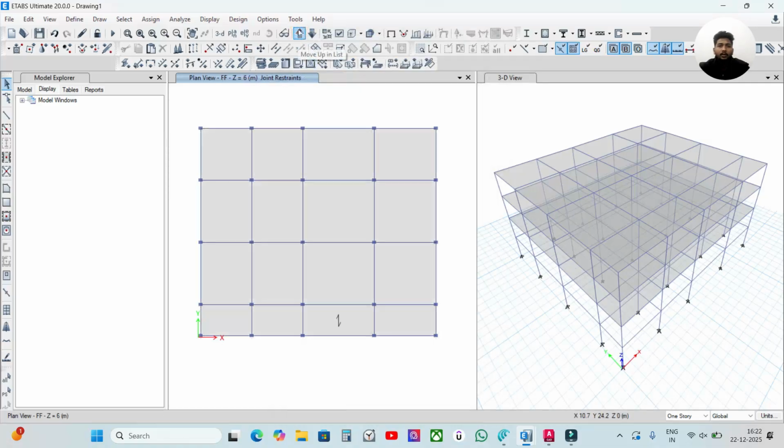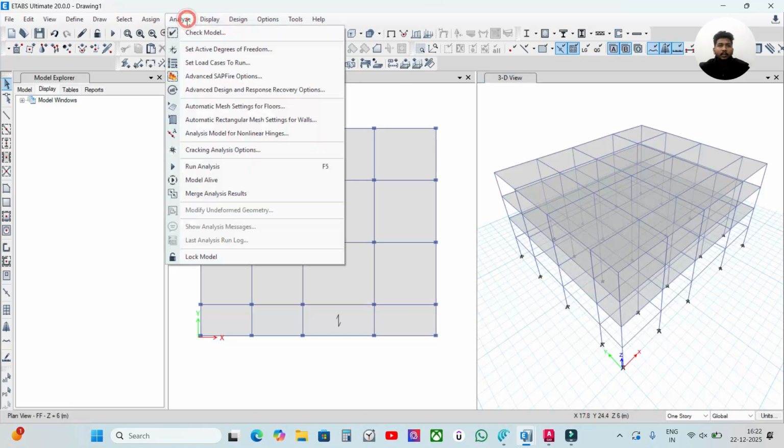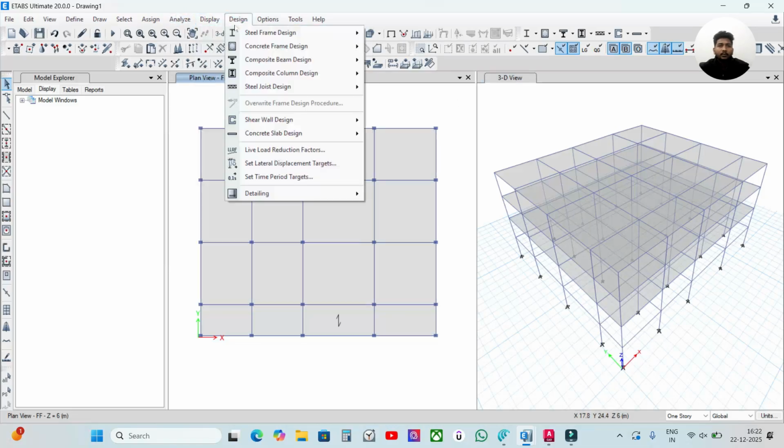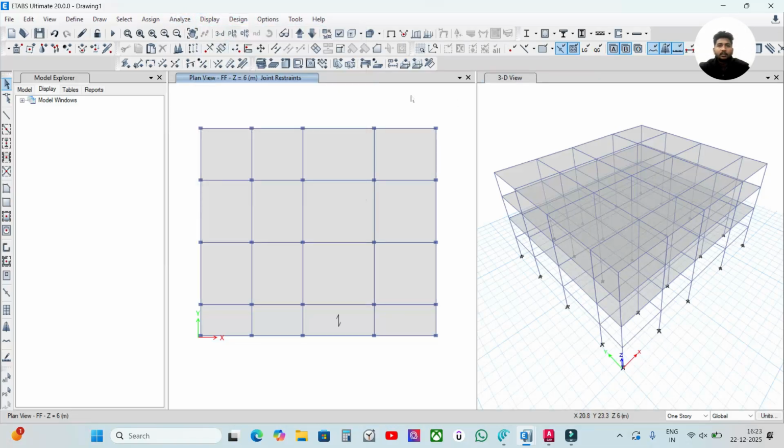In this way we have completed our modeling and assigning part. In the next video we will see the analysis, and after that we go for the designing. Okay, that's it for this video.